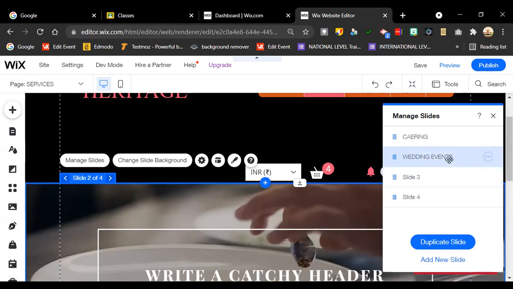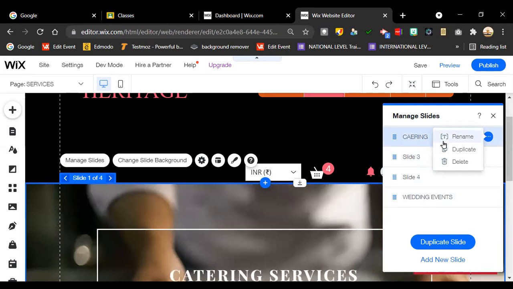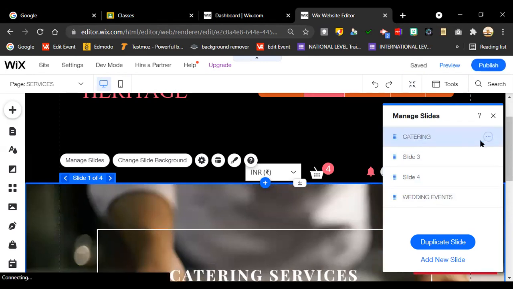Let us say you want to shift this wedding events to the bottom, or you want to have slide 4 at the top. You can accordingly switch from one slide to another. There is no hard and fast rule as such that slide 4 has to be at the last or at the top. You can edit as well as shift your order. Okay, so this is one thing.